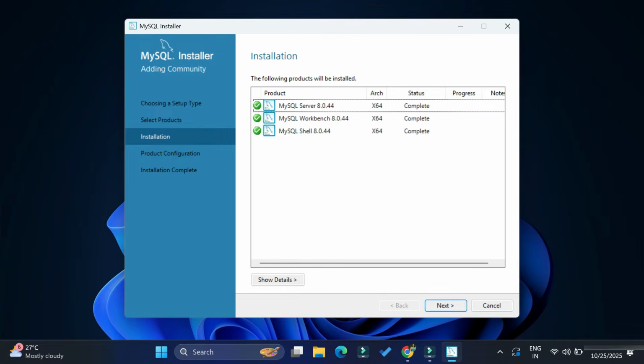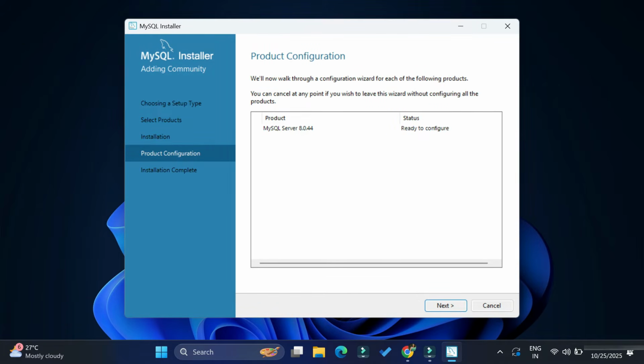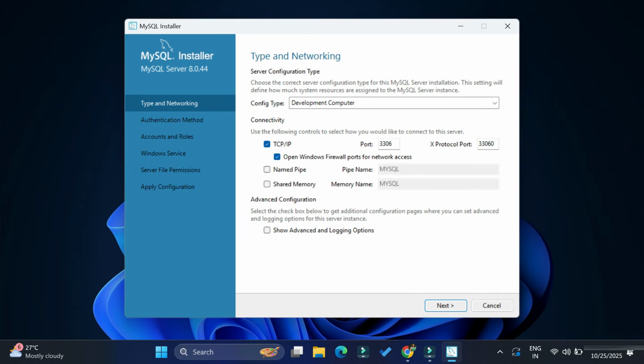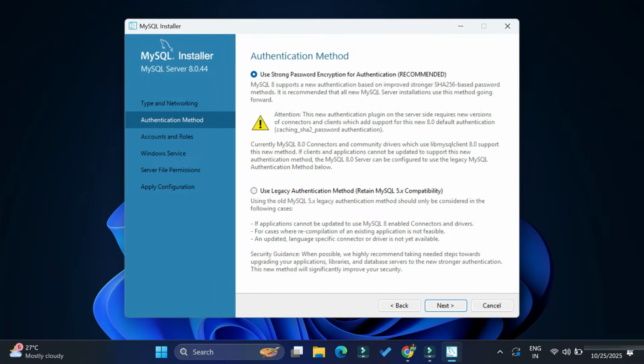And now here in the product configuration page, we will be configuring MySQL Server. Click on this Next button. Okay guys, here it's showing me the port number. The default port number for MySQL is 3306. If you want to change it, you can change it. Otherwise, click on this Next button.